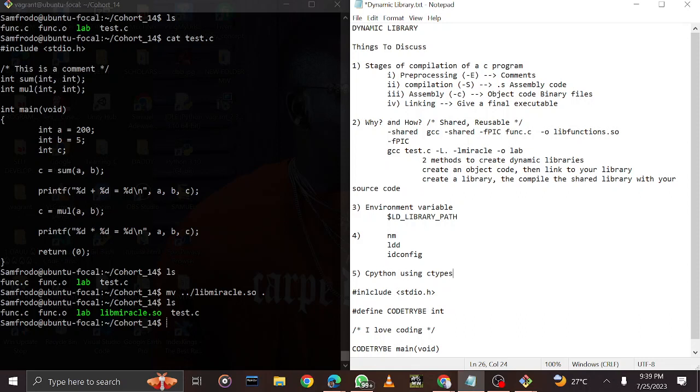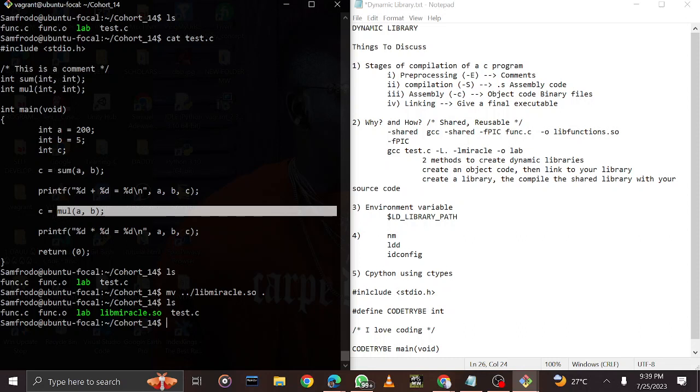Briefly, I'll just be showing us C and Python, a small concept that I think is also discussed on the intranet. One beautiful thing about having a shared library is that you can write code in C and call that function, like our sum and mol, inside Python. Thankfully, you guys have started Python now. Provided you have your libmiracle.so, you can call it inside your Python file, and it is going to make use of these functions.